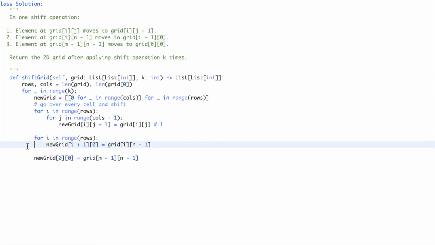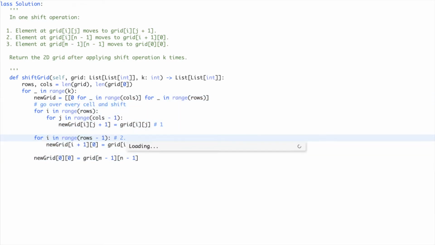There is just one thing here, which is i plus 1. If I keep this row, then the last row, which is rows minus 1, will get to some index that is not valid, right? So we will need to do rows minus 1. Also, that one is already handled, because that would be rows minus 1, 0 here, the last row's first position, which is already handled, right? So here we did number 2, and here we did number 3.